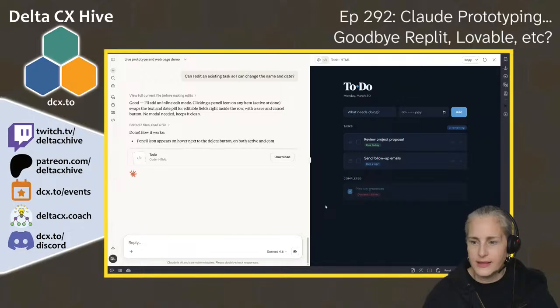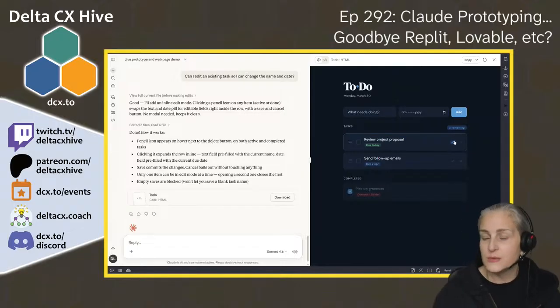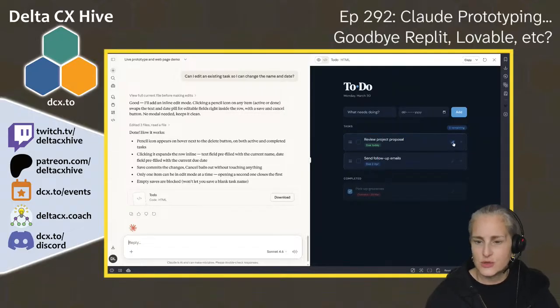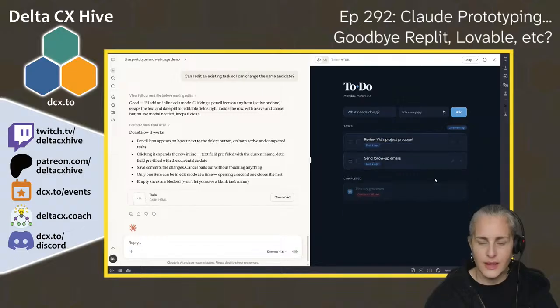Okay, so Claude says find the pencil icon. So I would probably still bug Claude for the accessibility here on the X and the pencil icon. I think these are too dark. The hover state is definitely easier to see, but the not hover state is too dark for accessibility. I would probably tell it to change those to white, but let's try it. Review project proposal, review Vid's project proposal, and we'll change it from today to Thursday. And I'll hit save, and there you go.